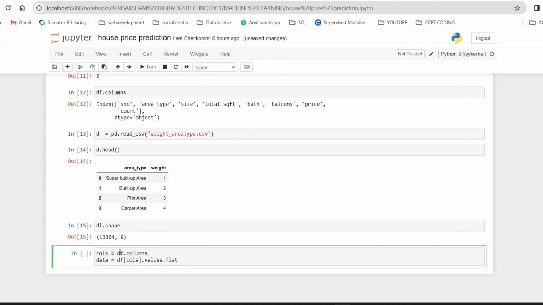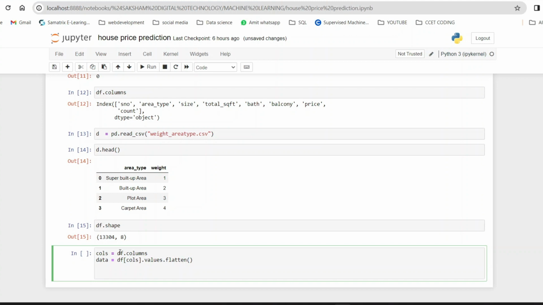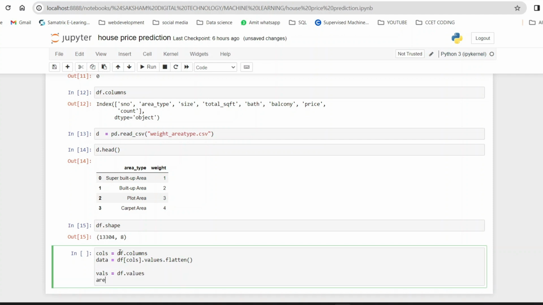In the next video we will clear the concept of flatten, but in this we are just focusing on completing the project. We will learn about the concept in upcoming videos, but now we are completing the house prediction project. So for that we are storing the data of particular values, and after this we are creating a variable values equal to df.values. Okay, and after this we are creating area equal to df of area type. We are storing the unique values of the data in this.